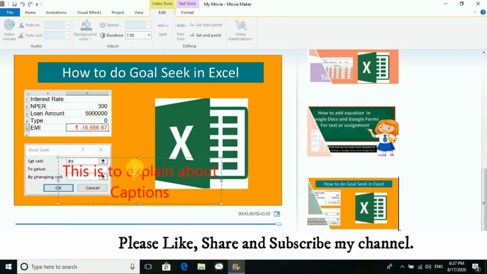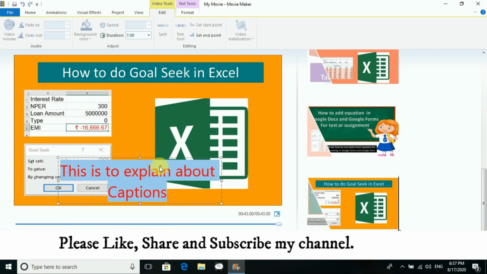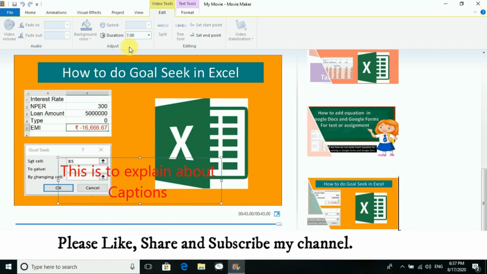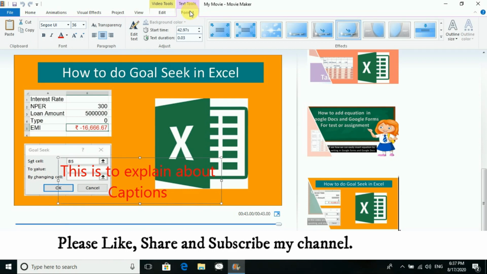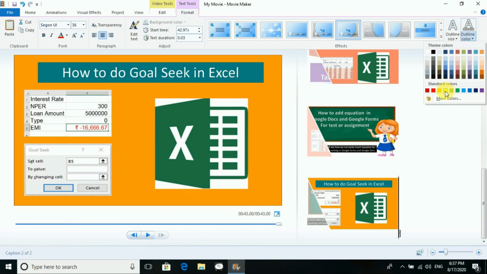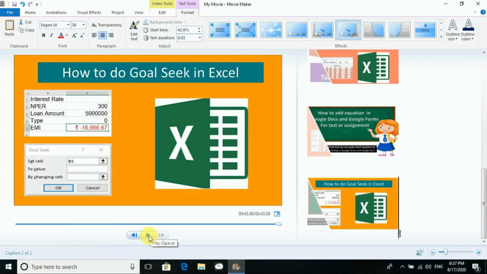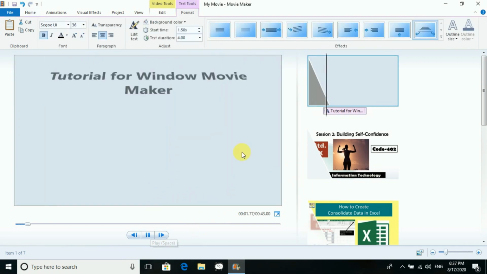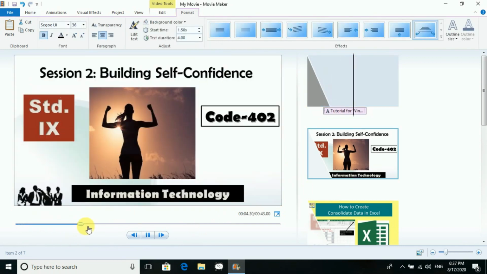Okay, so yes, I want to change the color of this. I'll just go for the outline size. Yes, you can give the outlining also over there. Outline color you want to give it, yes, you can give the outline colors also. You can see the preview of this. I'll just go directly to that part.